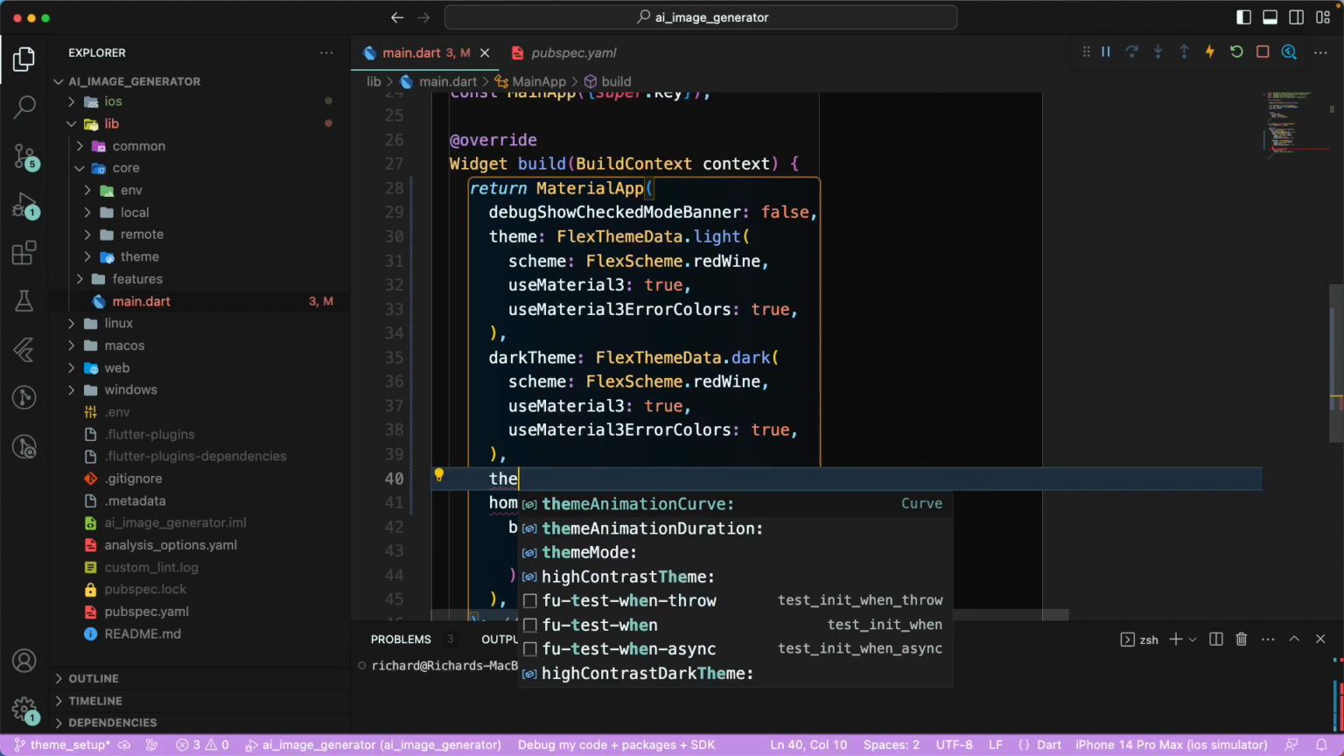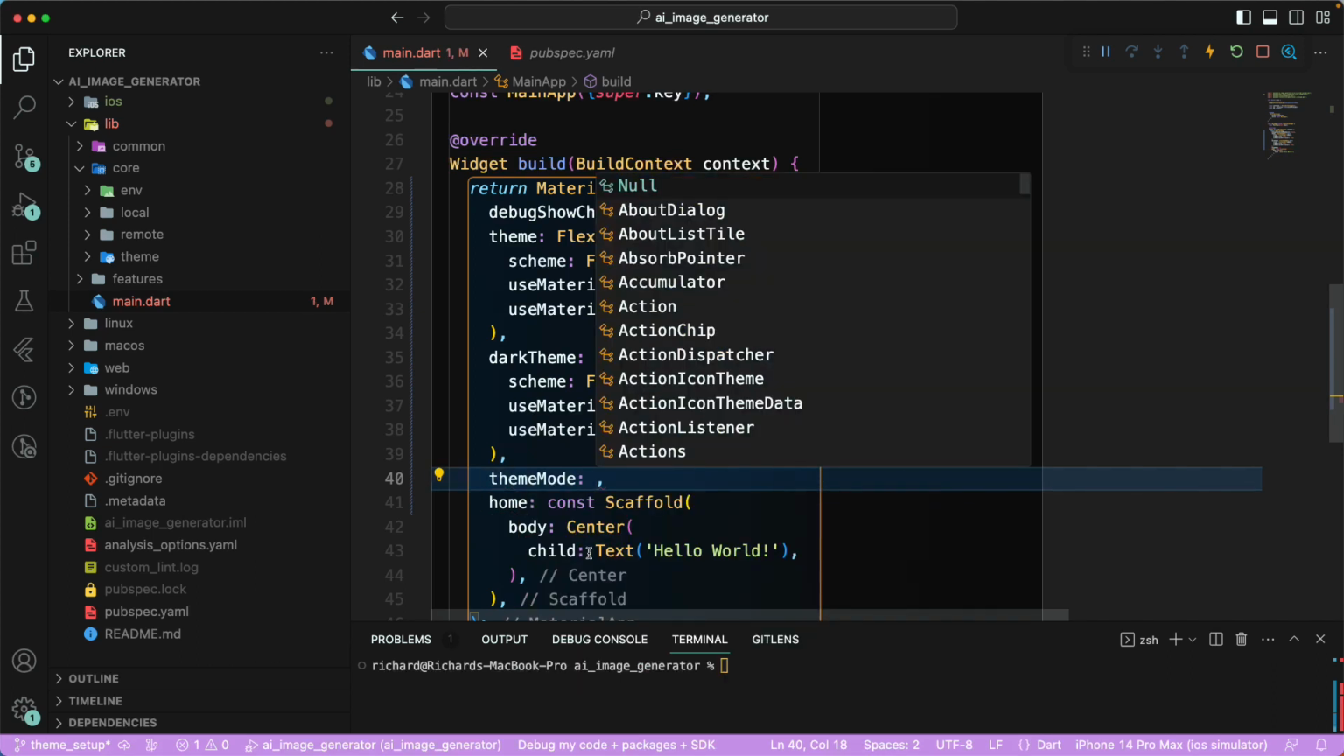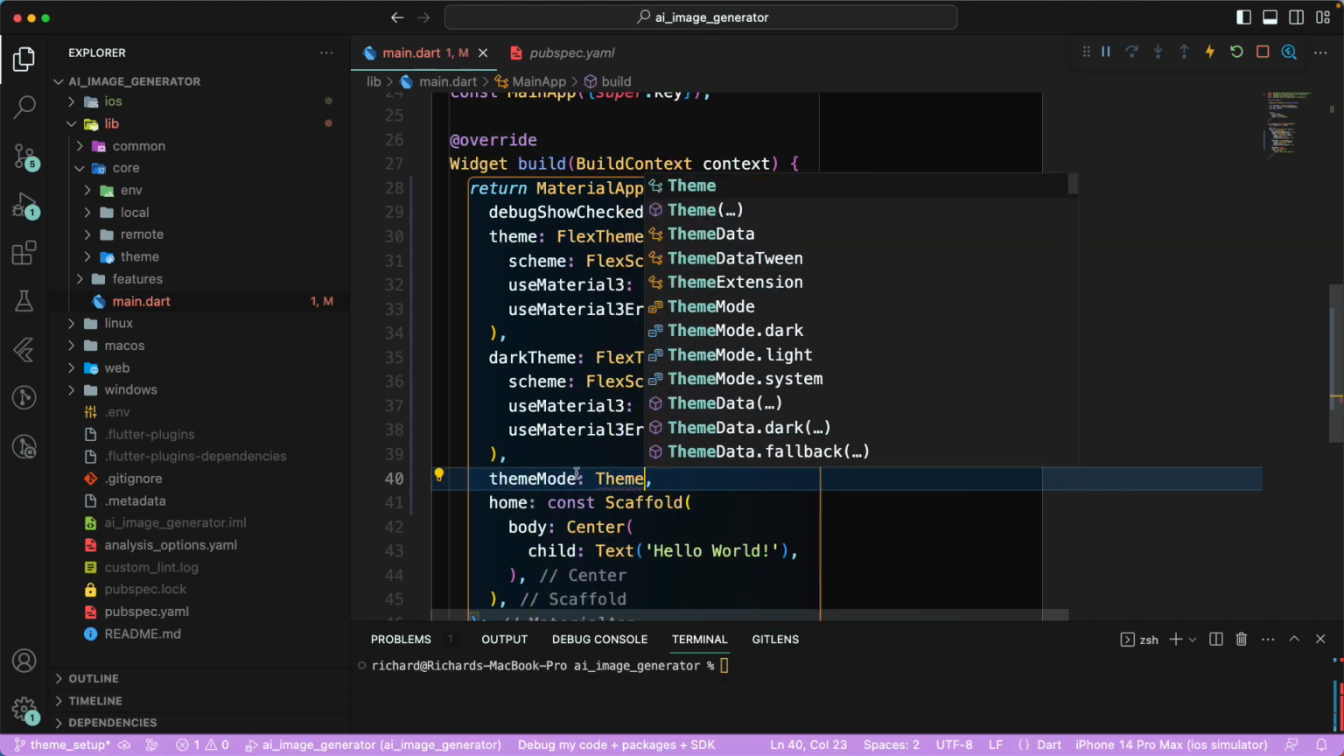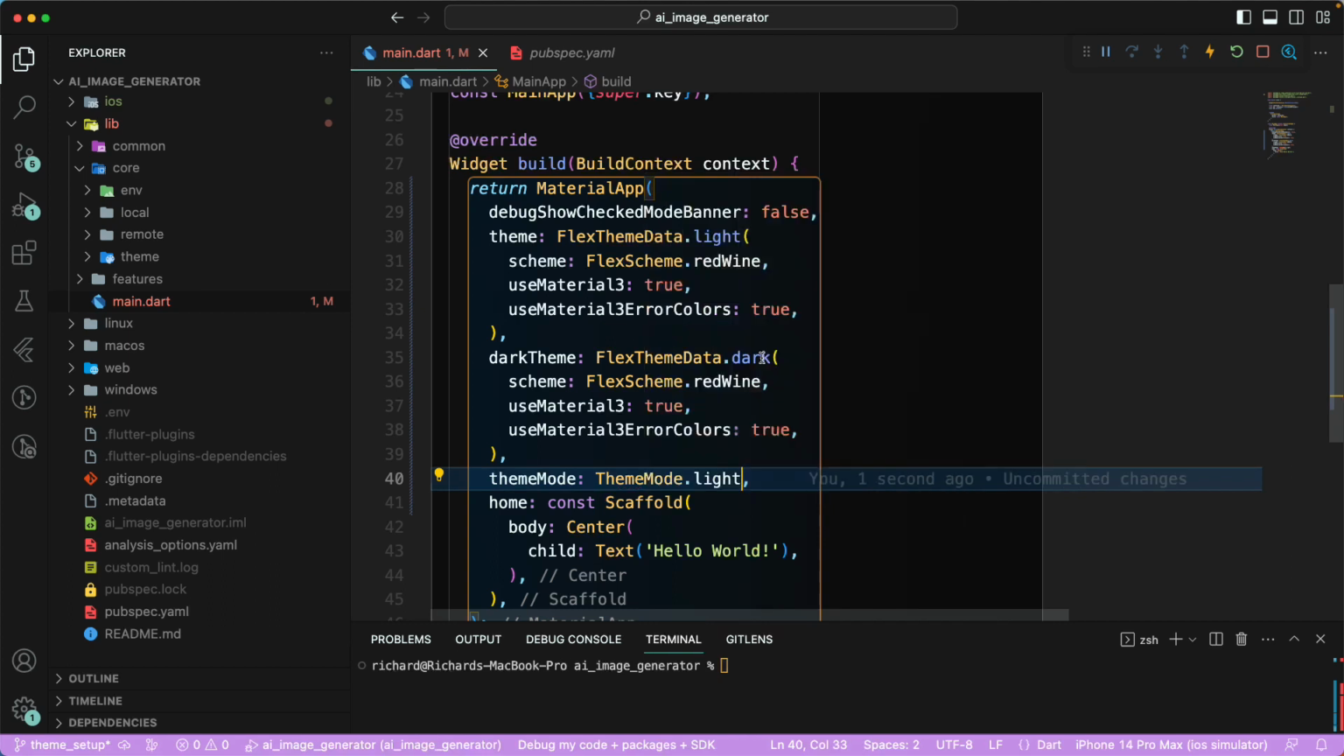And let's set the current theme mode over here. So that will be theme mode dot, let's say you can start with the light, and you can also create the option for the user to toggle that particular current theme, but let's just set it to default to the light over here, and let's run our application.